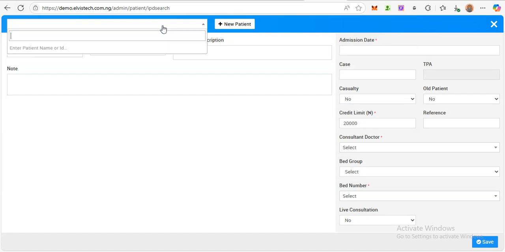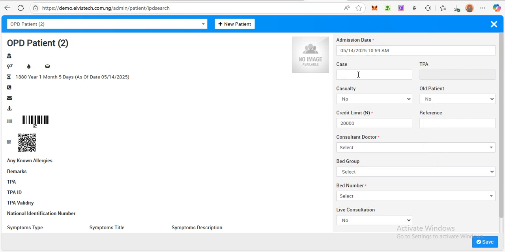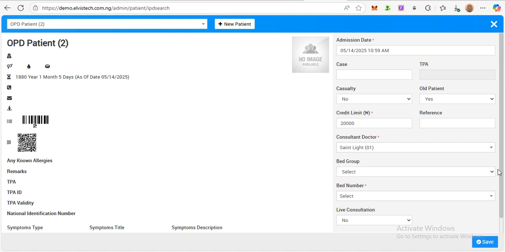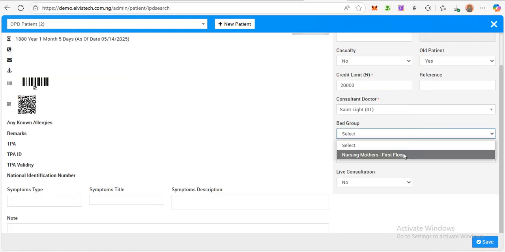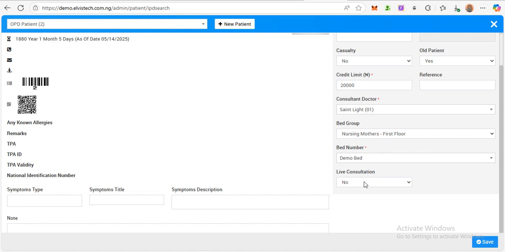try adding it again. Let's select a demo OPD patient. Okay, admission date today. Then good patient, yes. Consultation doctor this. Select bed, nursing mother, first floor, bed number, demo bed.